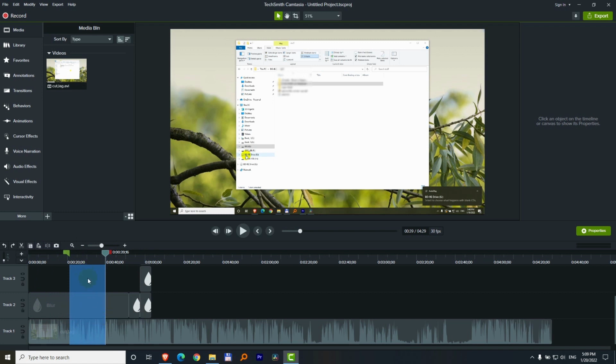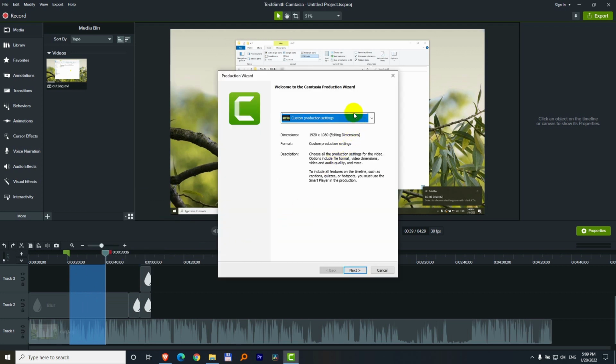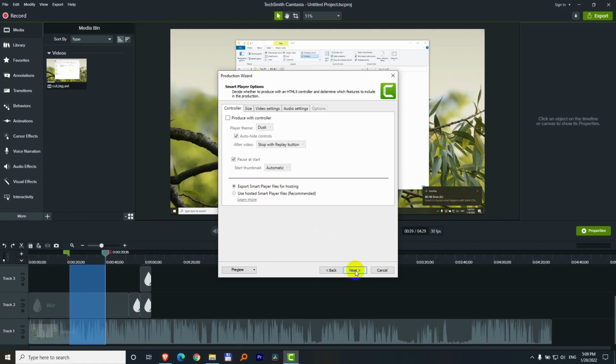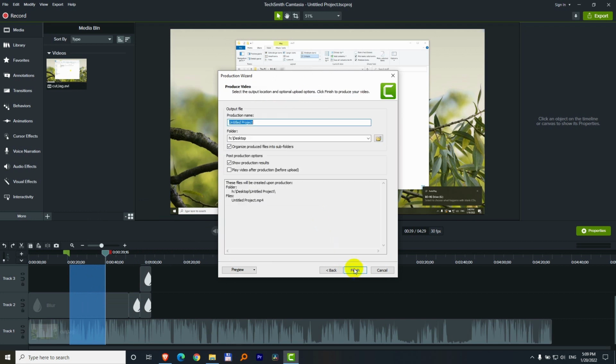will be exported. If you right click on the blue selection, produce timeline selection as, and make all your selections that you want. Click on the next button, MP4 is fine, next, modify anything that you want there, next, next, and that blue portion under that name will be exported to that path when you click on the finish button.